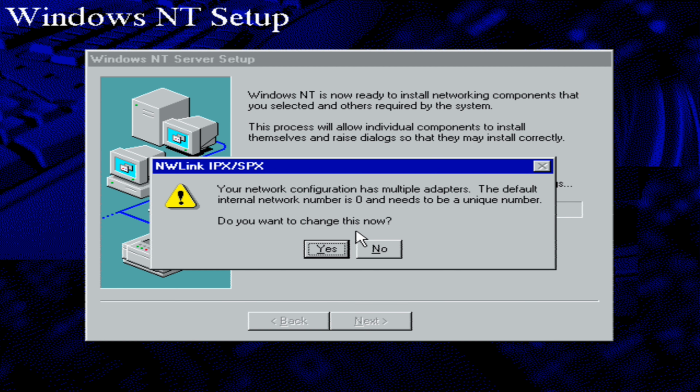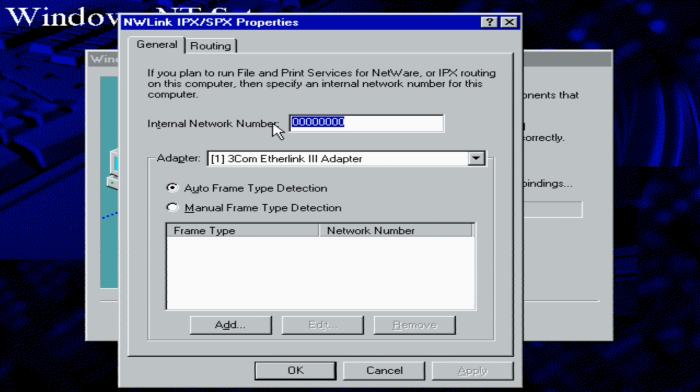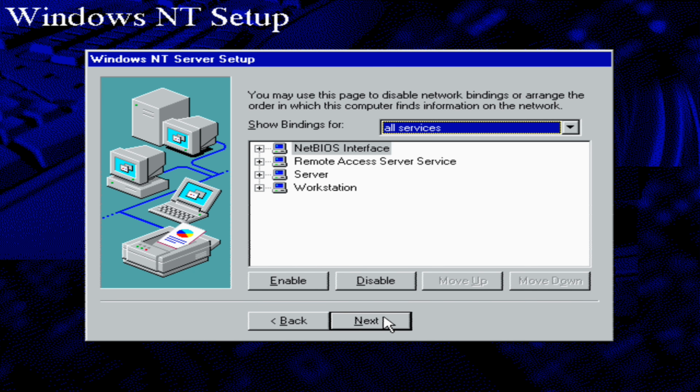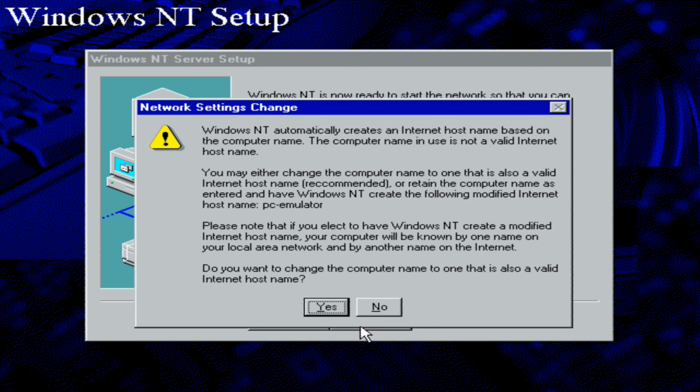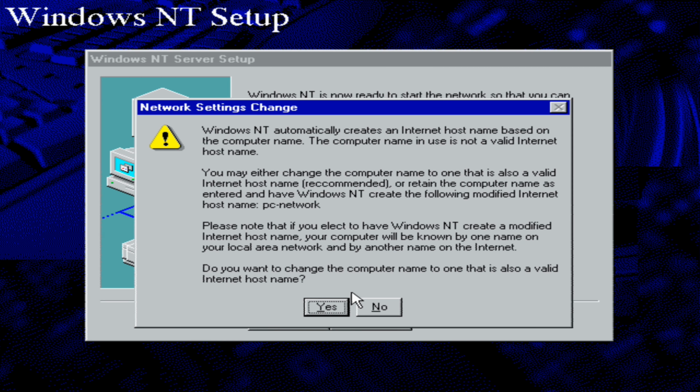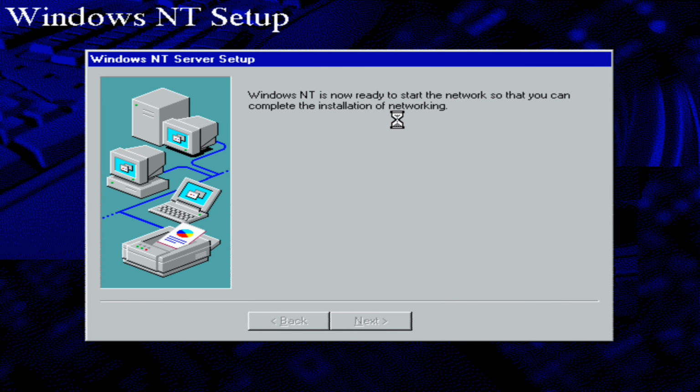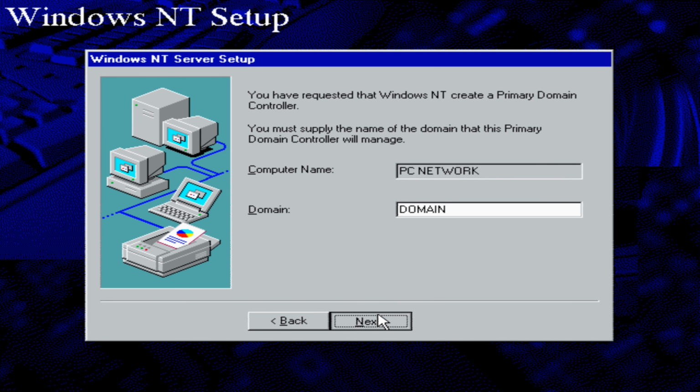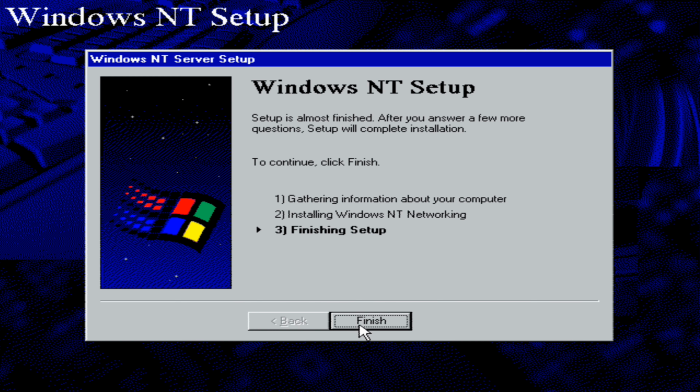And there you go. The number is 0. So do you want to change it now? Yeah. So I'm going to say 1, 2. Click apply. OK. And there you go. You want to click all services. Next. I'm going to call the computer name PC Network. Click OK. No, I don't want to change it. Gonna click next, and then we're going to finish the setup.